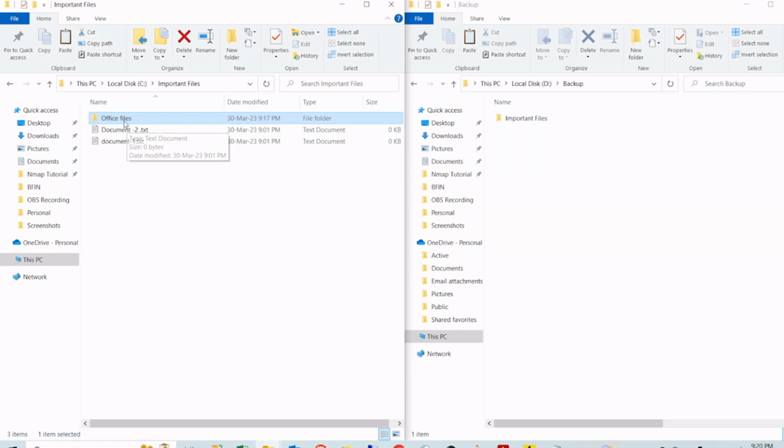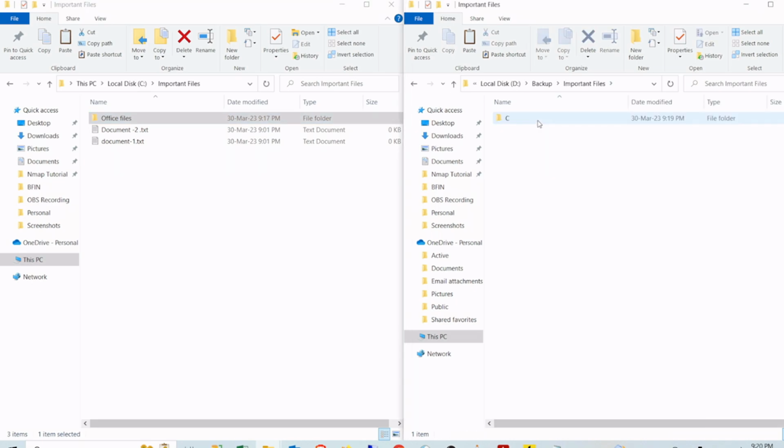Now let me go back to my source and destination folders. I have document 1 and document 2, and those are to be backed up to the backup folder at the destination. Let me go back inside the backup folder. I can see both of the files and folders have been copied here. You can see it on my screen. I have split my screen here.